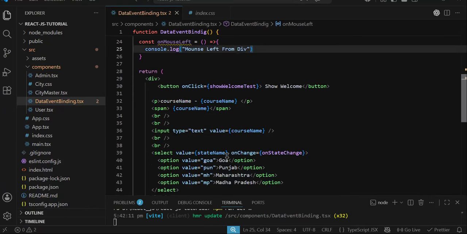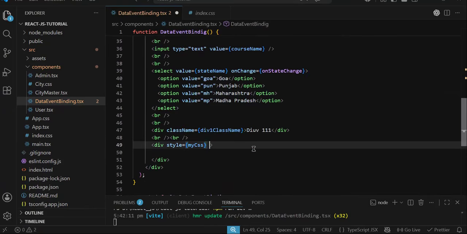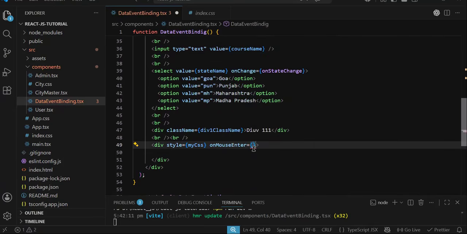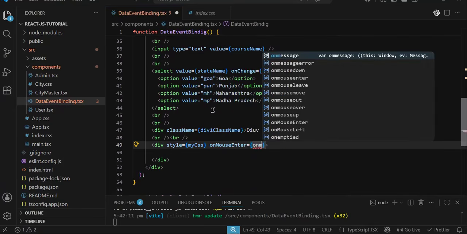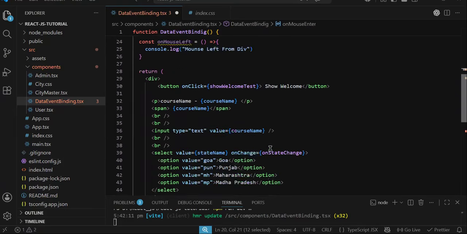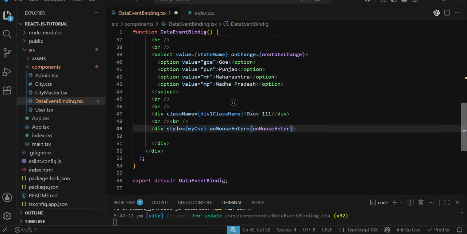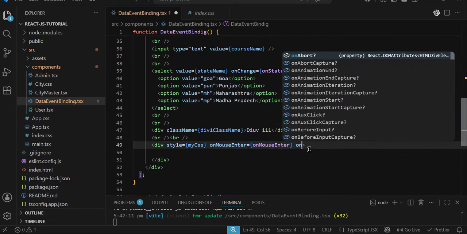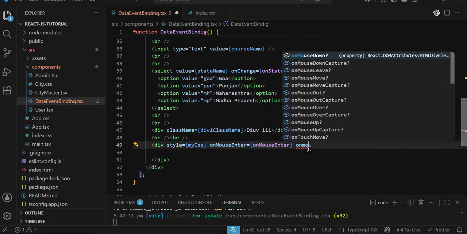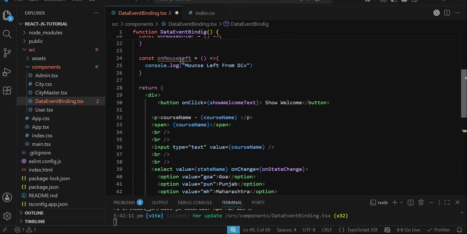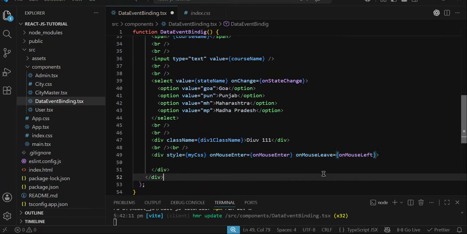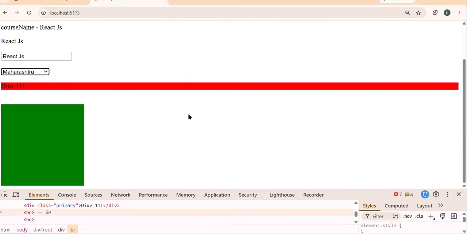Now this respective function we have to call on this div, on the respective event. On mouse enter, what is the function name? On mouse enter function, you will call it over here. So our event name and the function name is exactly same. On mouse leave, mouse left. This function you will call it over here. So on the same element, you have two functions now. Let's see.